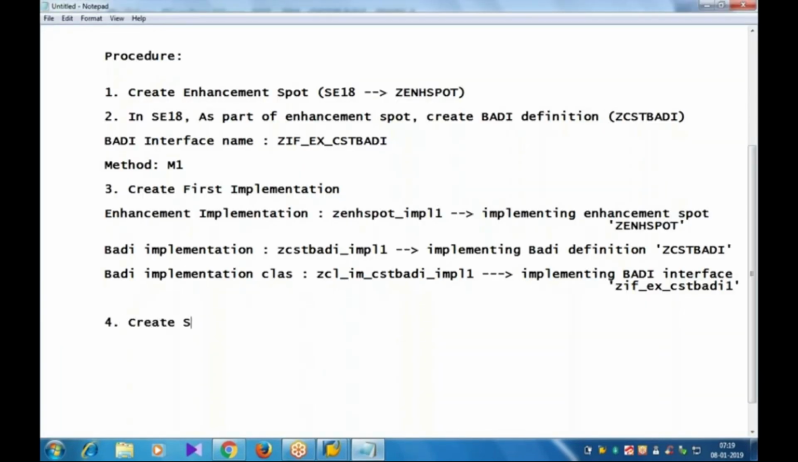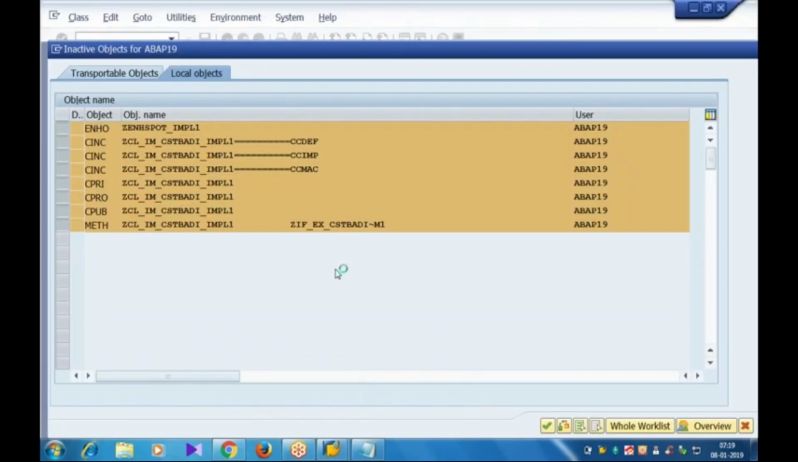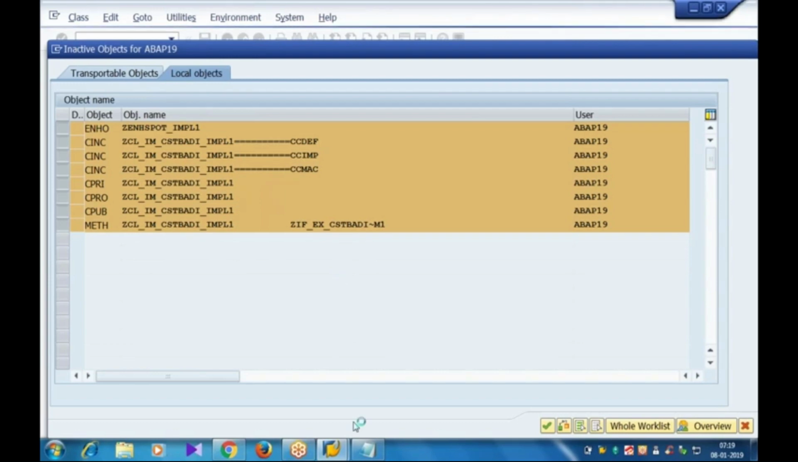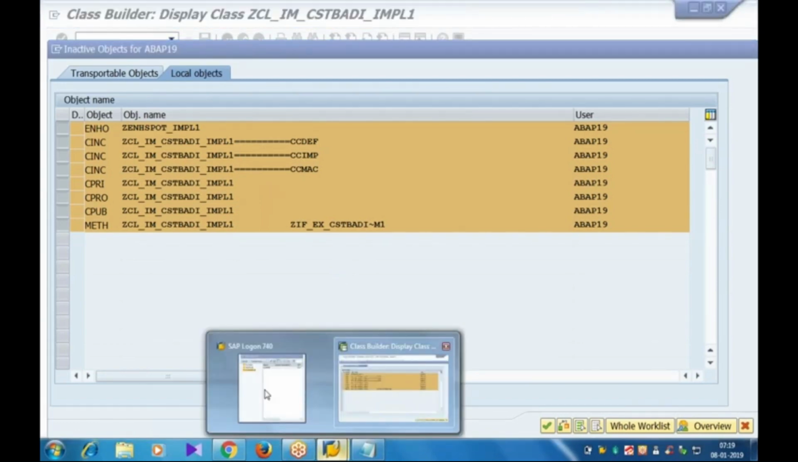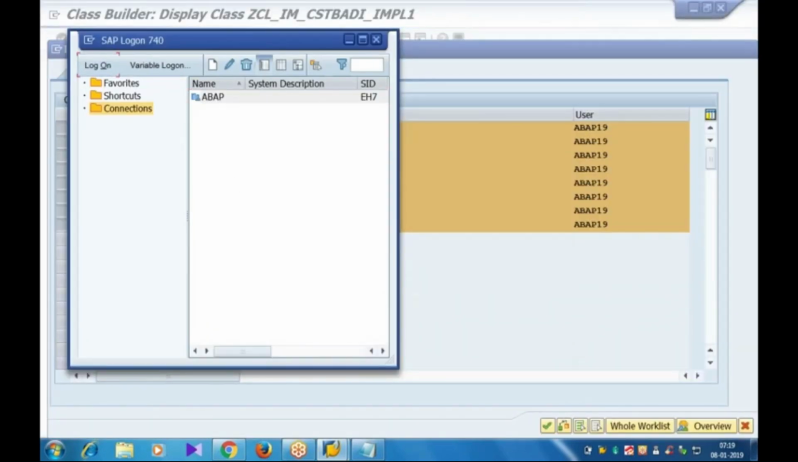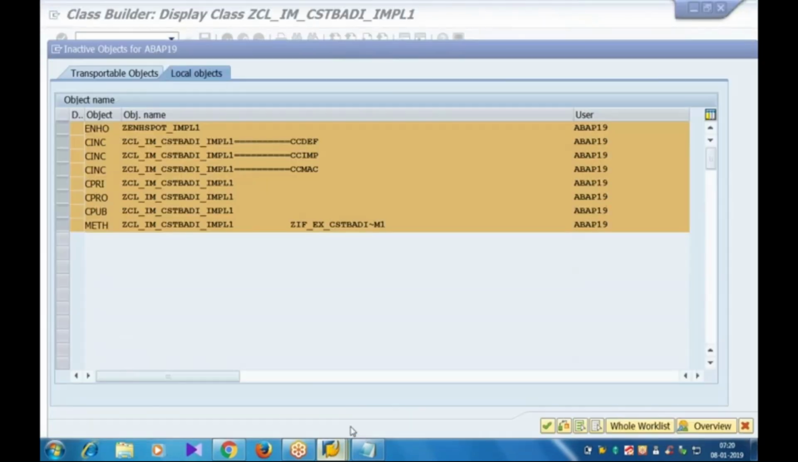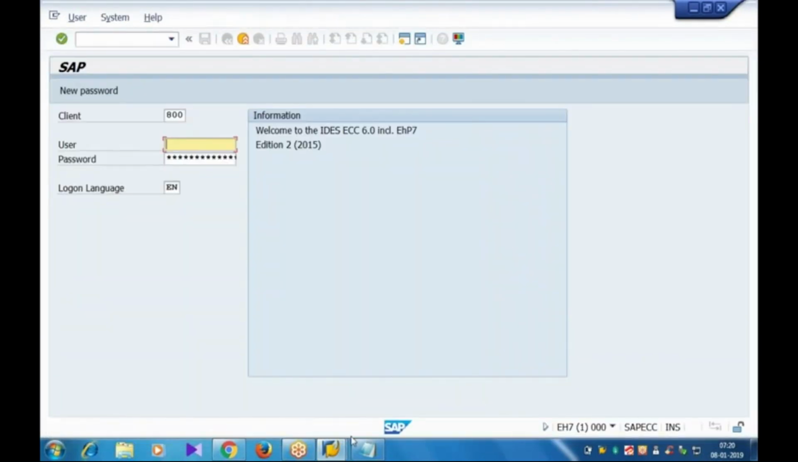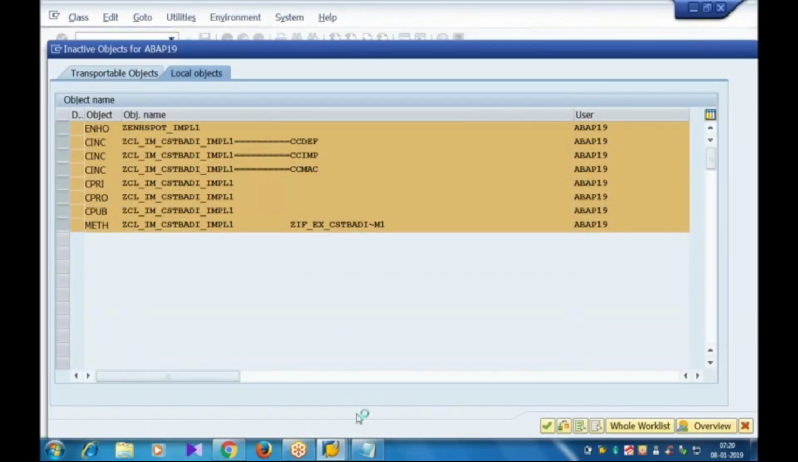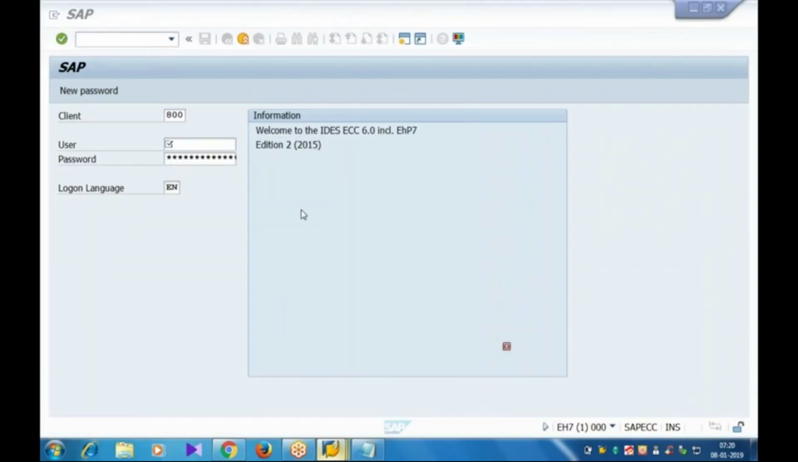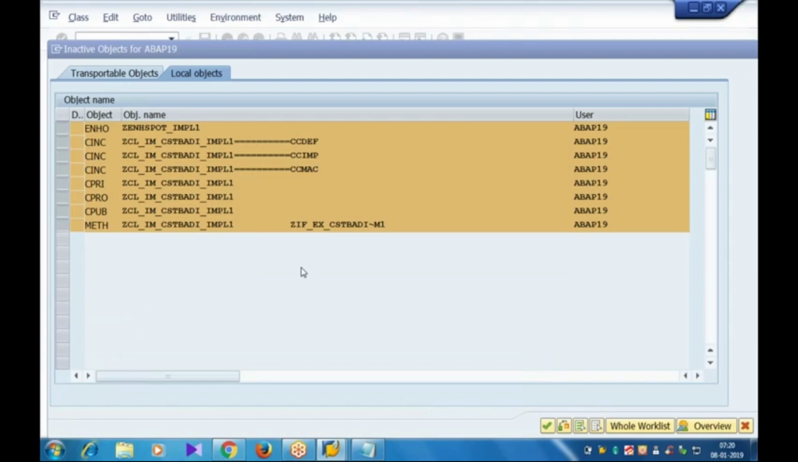Let me provide one more implementation. Create what? Second BADI implementation. Because of this multiple use, I can provide any number of what? Active implementations. It is activated.